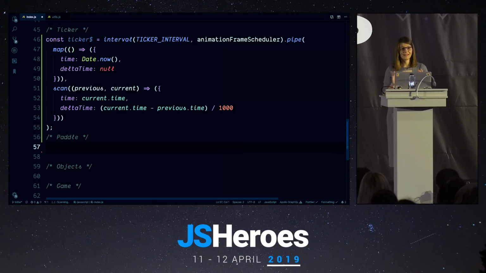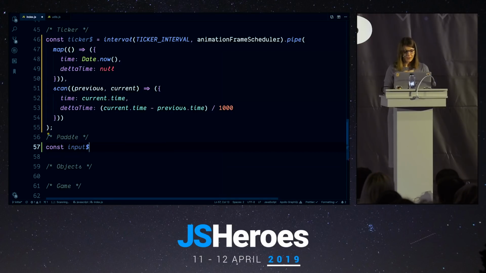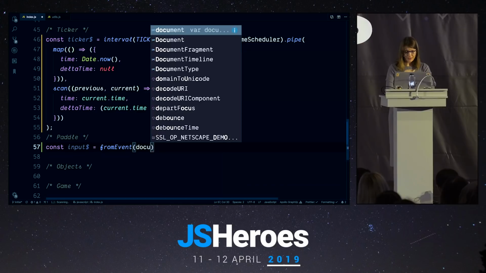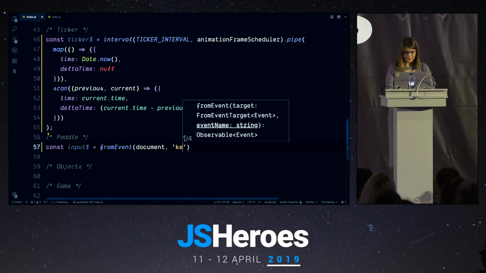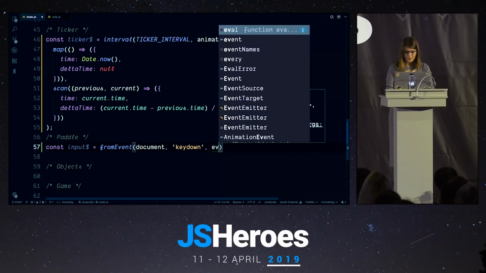Now let's move to the second stream, user input. Let's create an input. And I forgot to say, you can see this $ sign. It's a common convention to add a $ sign when you're naming observable streams, just to distinguish them from the const values. So input, and we need to create it again. We will use the RxJS method fromEvent. We will take the document keydown event, and we'll do something with this.